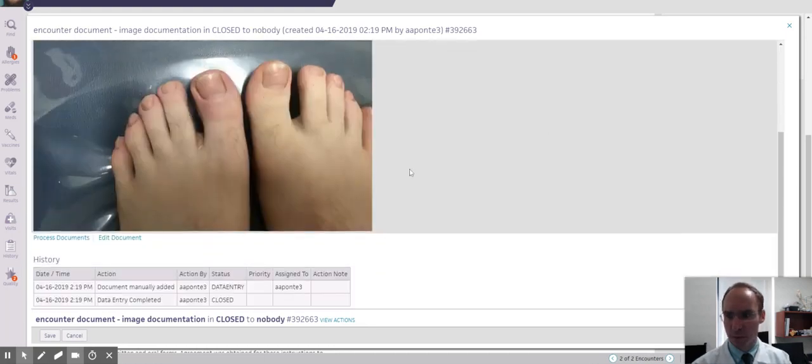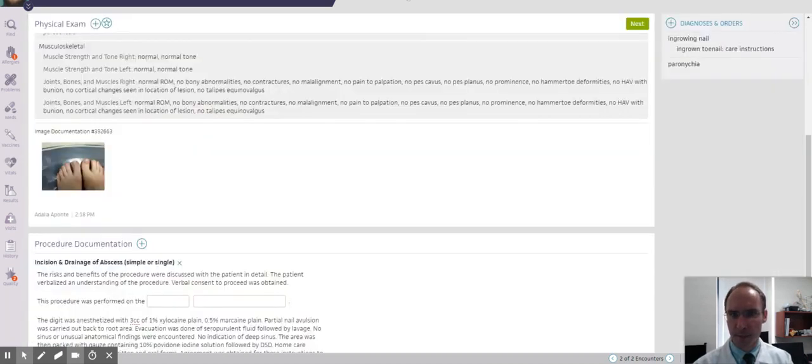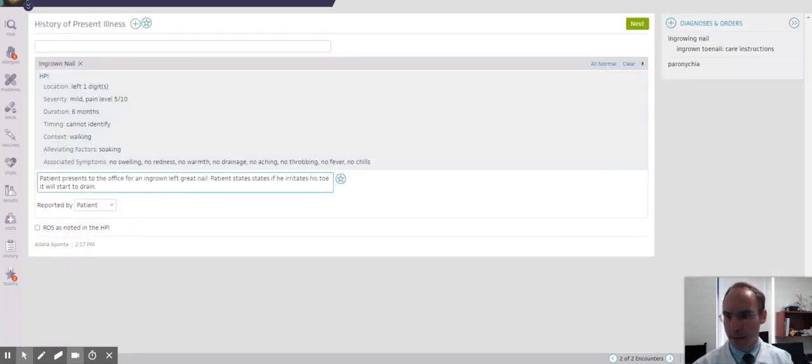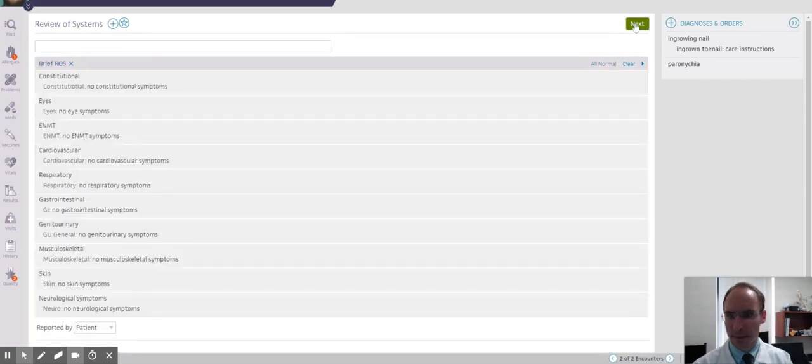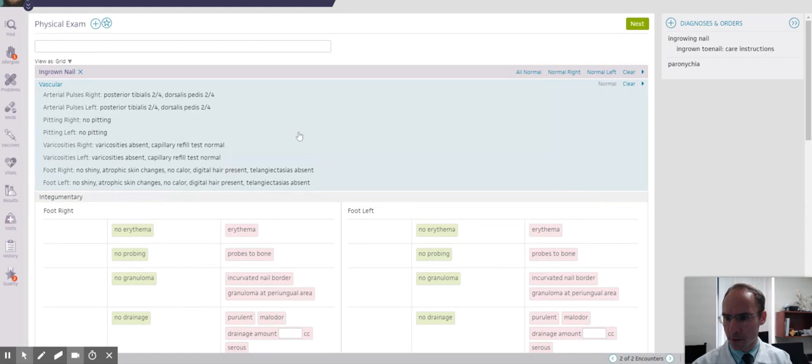When you switch it, you just hit save, and it says left right here, so it's already there. All this is normal in the vascular exam, young gentleman.